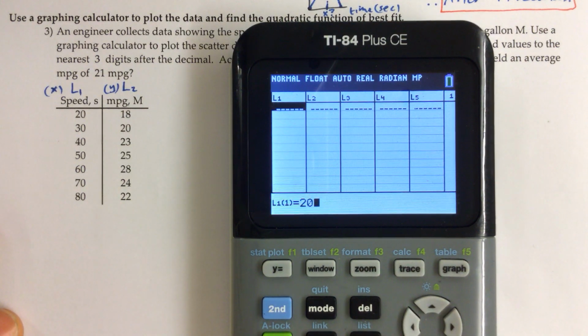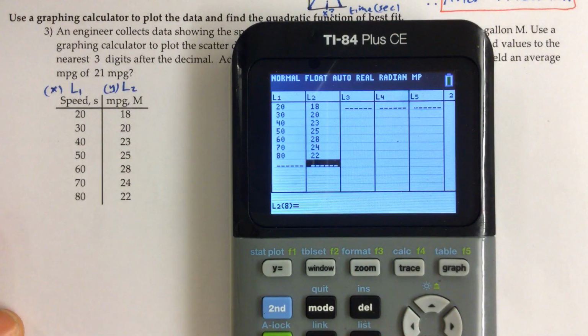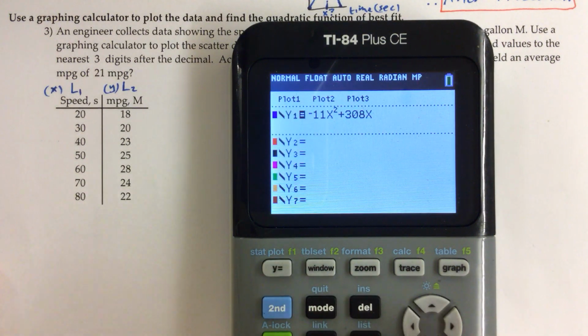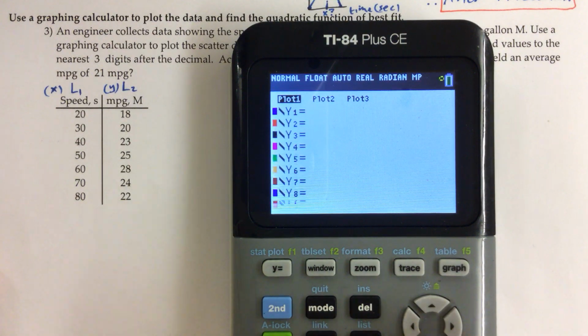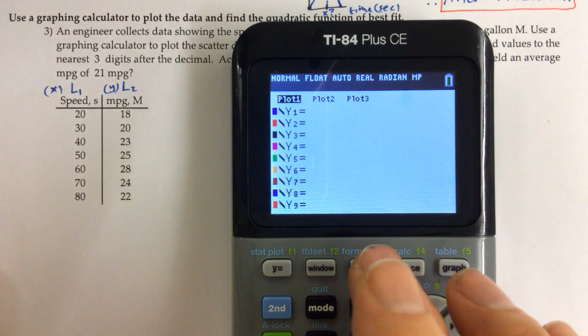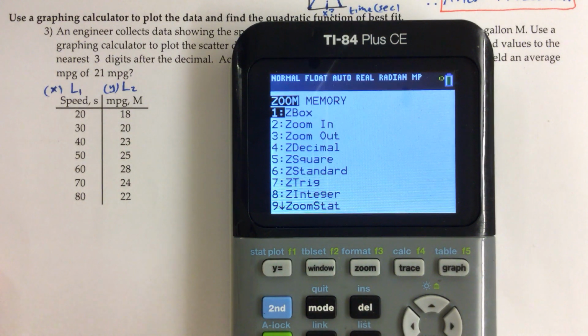So we're going to go ahead and type those numbers in, and I'll pause the video while I'm doing that. I suggest you do the same, and I'm going to pick up as soon as I type all these numbers in. So now that I have all the numbers in my data table, I'm going to push y equals, clear the function that might already be in there, which I had one. I'm going to hit my up arrow, select plot 1, and then move my cursor off of plot 1 to make sure it's selected. And then I'm going to hit zoom 9 for zoom stat.